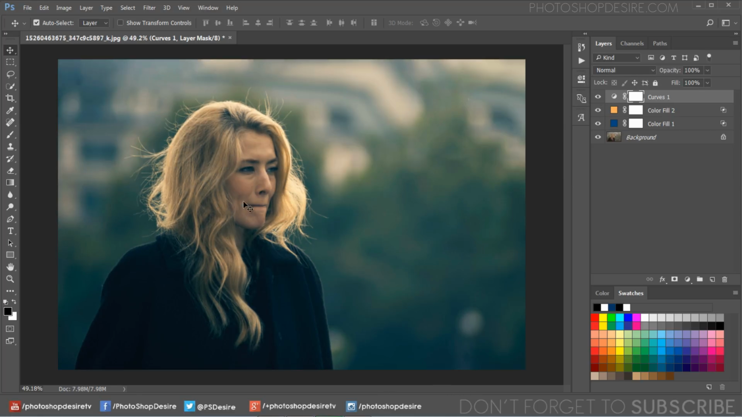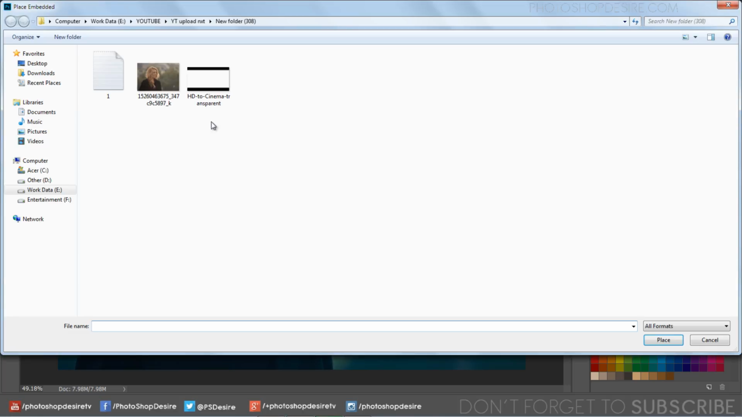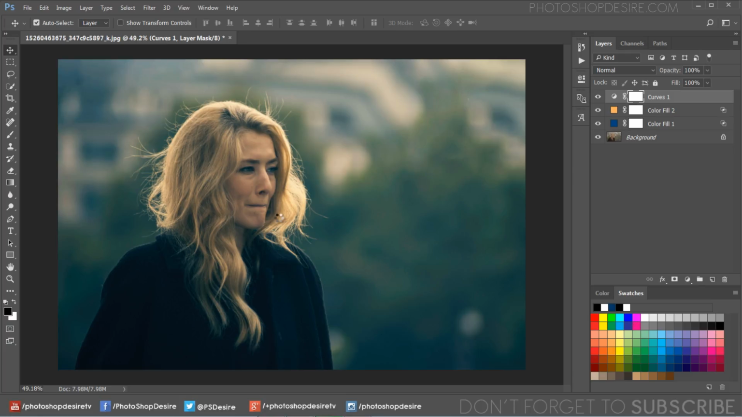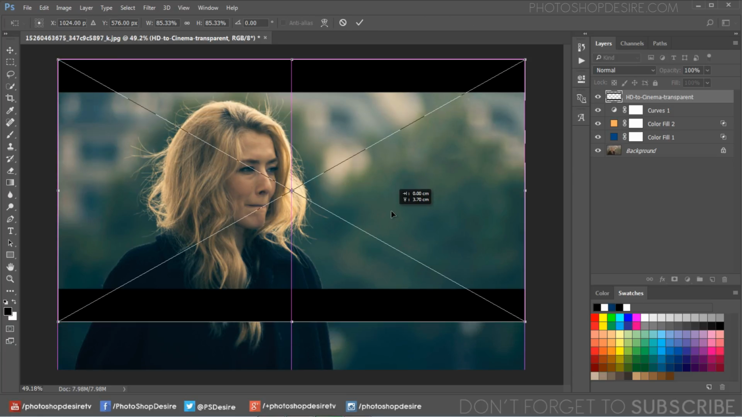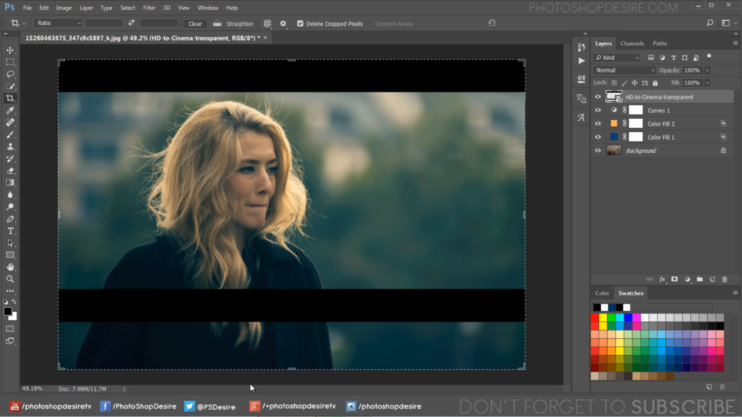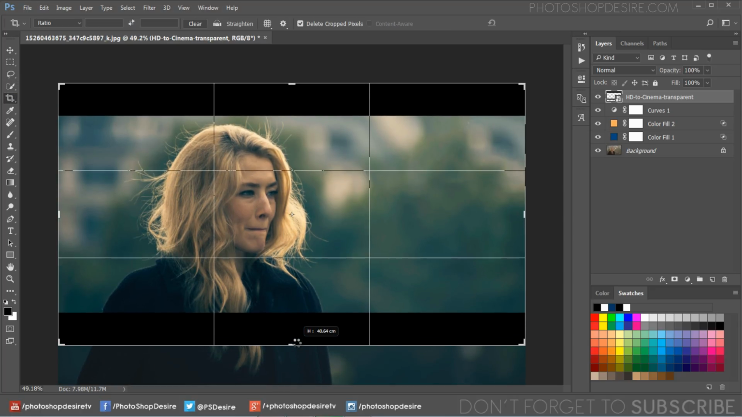Final step, I want to add a letterbox to give the image a widescreen movie feel. This is optional, you may skip this step. Now take the crop tool and crop it to 16:9 format.